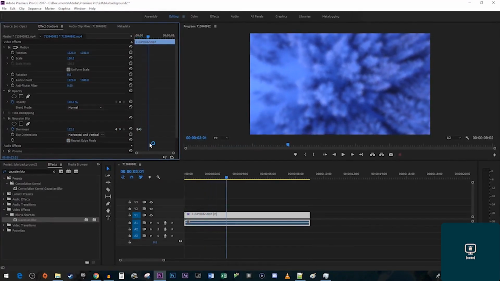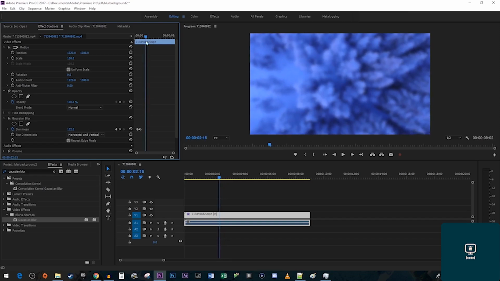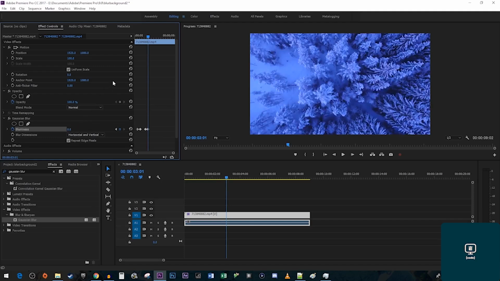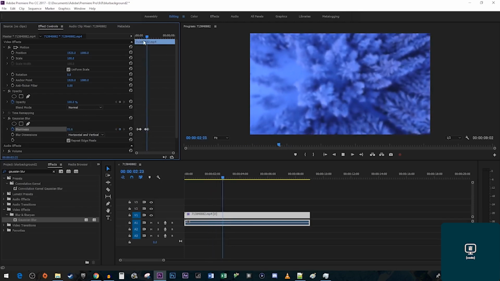To go from your blur back to a clear video, move the timehead to where you want that to happen. Next to the blurriness property, click the circle button between the two arrows to create a third keyframe. Then move the timehead a little past its current location. Change the blurriness value to 0 to create an ending keyframe. And now the video goes from blurry back to clear.